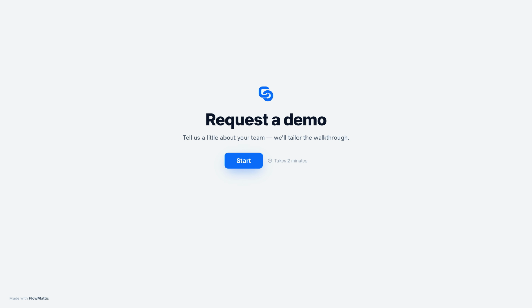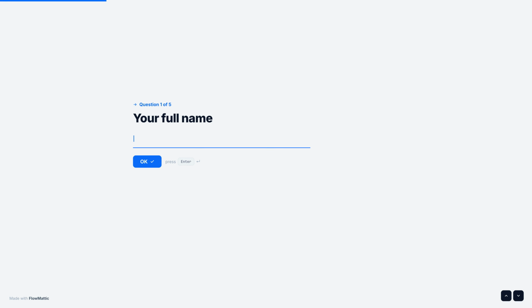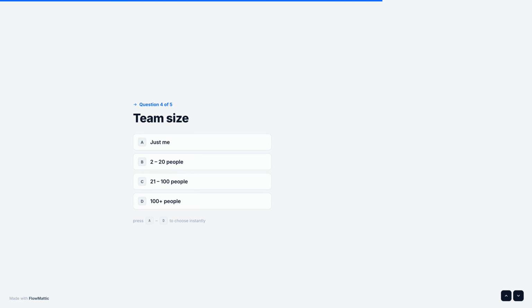A clean welcome screen, one click to start. No clutter, no walls of fields, just a conversation. One question at a time with a progress bar up top. Type an answer, hit enter, and glide to the next question.